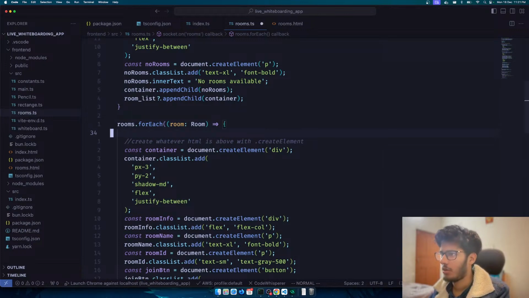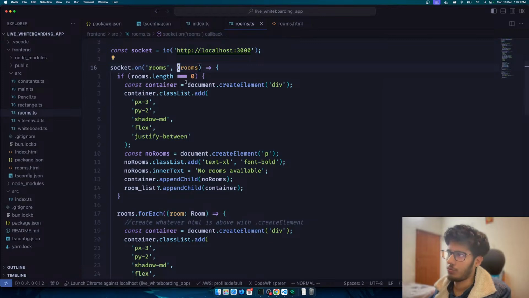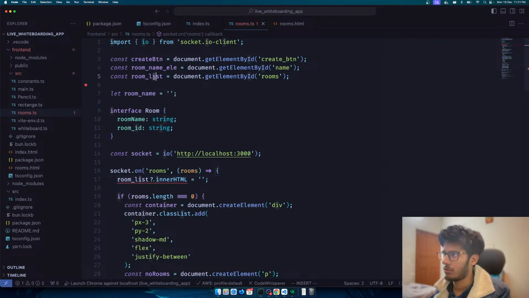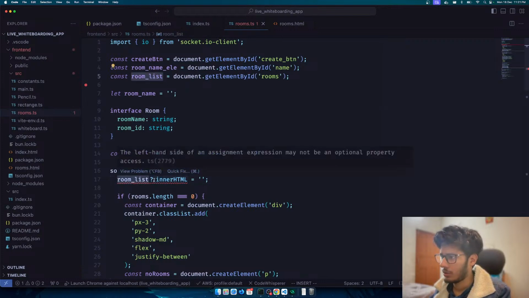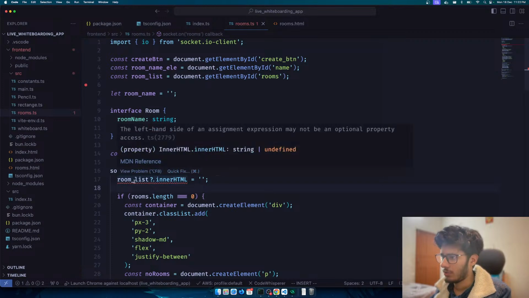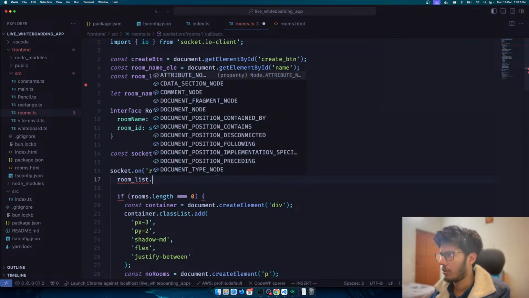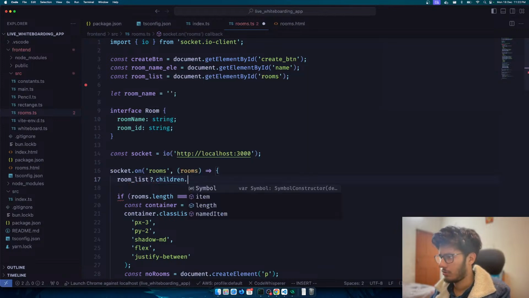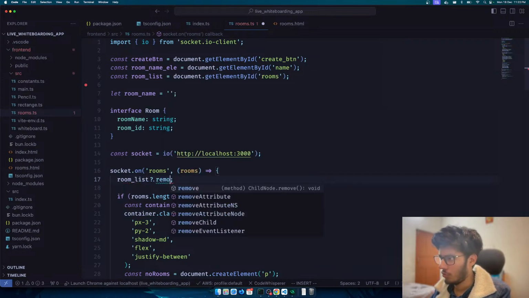Why are we even doing this over here? We should be doing it over here. Yeah, this is just angry at me, shouting at me. It says the left hand side may not be optional or property access. So inner HTML is not a property. Okay, what we can do is just say dot children dot... can we do that? Can we remove it?